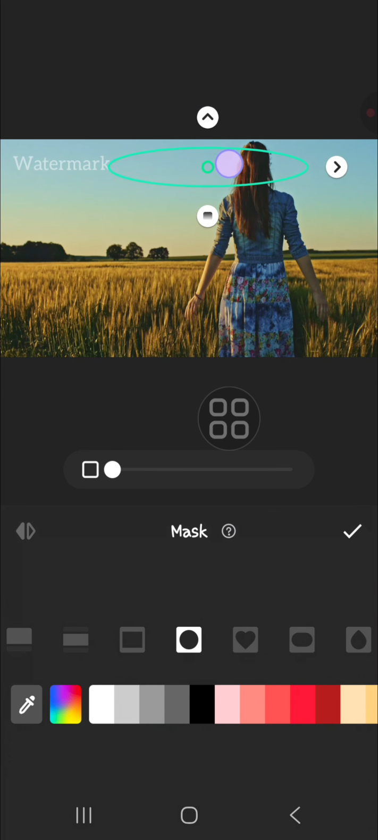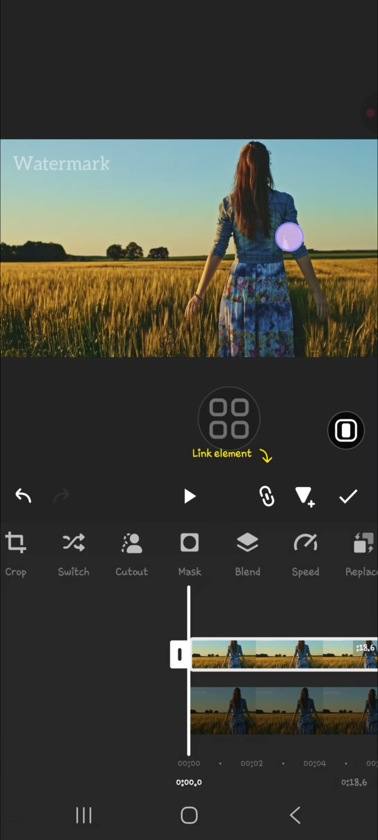And I'm going to take another part of this video to cover the text. I'm going to take this part, click on the check mark, and I'm going to cover the text with the mask. And you can keep adjusting until you're satisfied with how it looks.